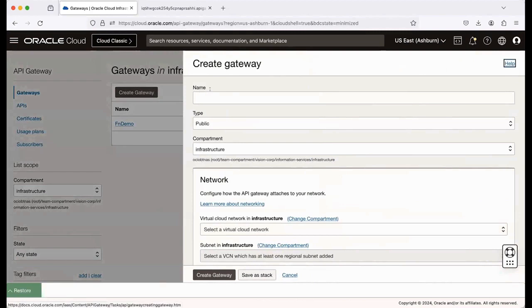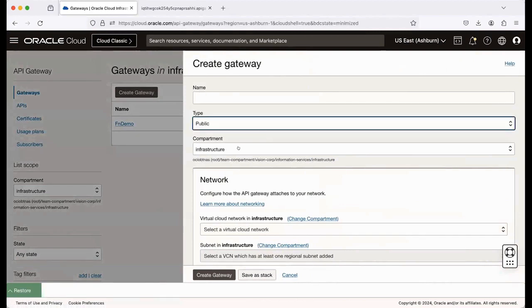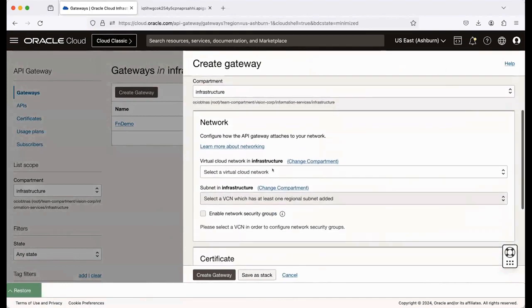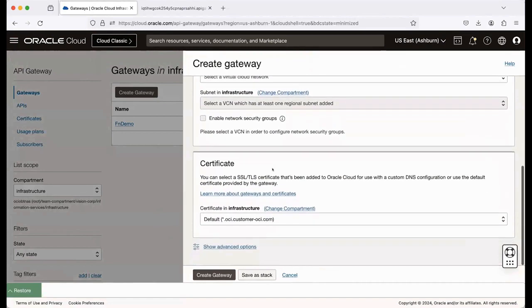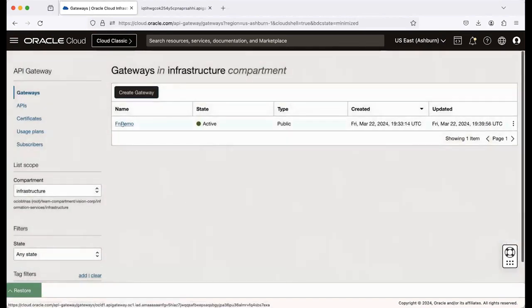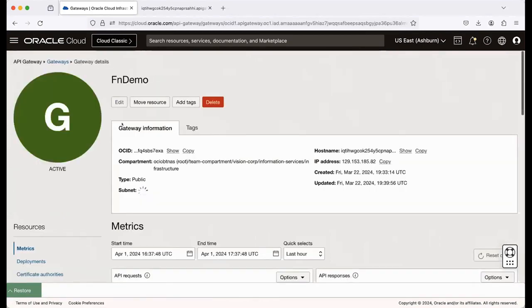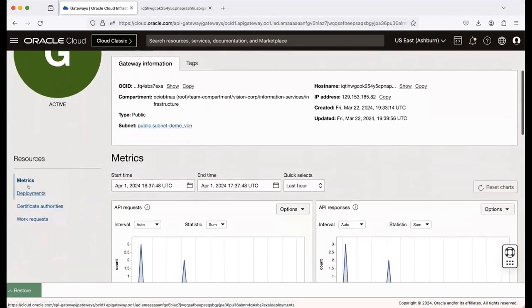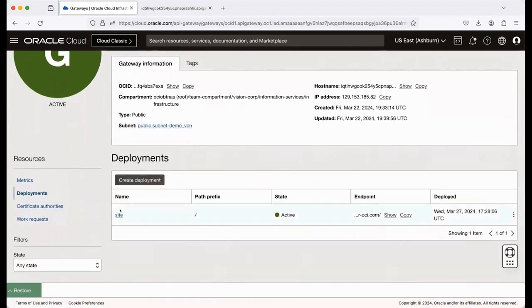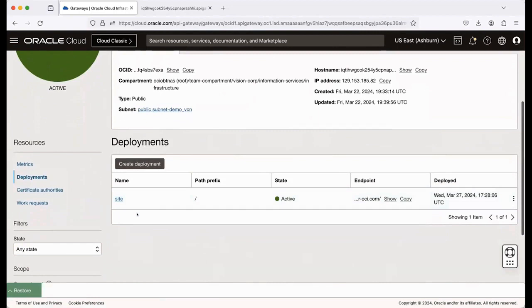So if you create one, you would give it a name, type public or private, compartment, so where you're creating that resource, and then you specify some networking, so your VCN, your subnet, and then you can go ahead and create your gateway. I already have one right here. And then once you've created your API gateway, you can go ahead and create a deployment right here. And a deployment just tells the API gateway what to do when it receives an HTTP request.